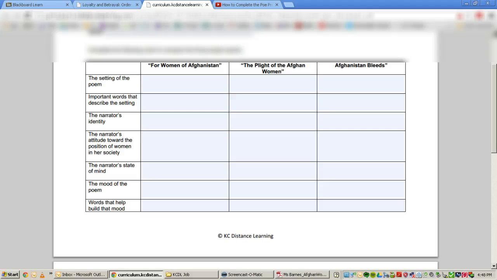So let's take a look at these items on the worksheet. Make sure we understand all of them. The setting, where does it take place, and the words in the poem that led you to that conclusion. The narrator's identity. Remember, the narrator is not the author of the poem. The narrator is who's speaking. Sometimes the poem is written by a man, but you can tell that the narrator, the voice of the poem, is a woman. So, who is the narrator? Take a guess. Alright, what words in the poem help you guess who the narrator is?